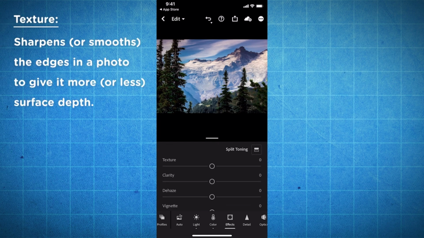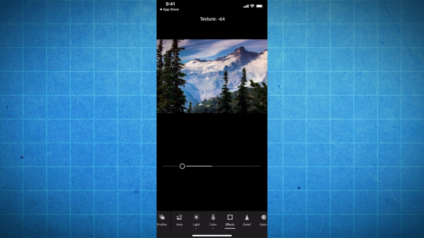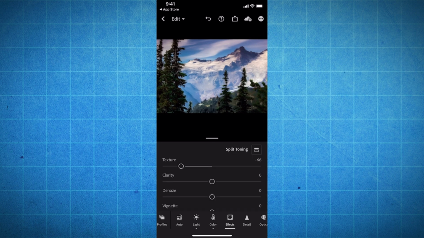So basically, when you drag the texture slider up, it's going to sharpen your image a lot and give it kind of some rough edges. But to be honest, I don't really use it a whole lot. If you drag it the other way, it kind of softens it up. And there's a reason I don't use it very much. And it's because I like clarity a lot more.